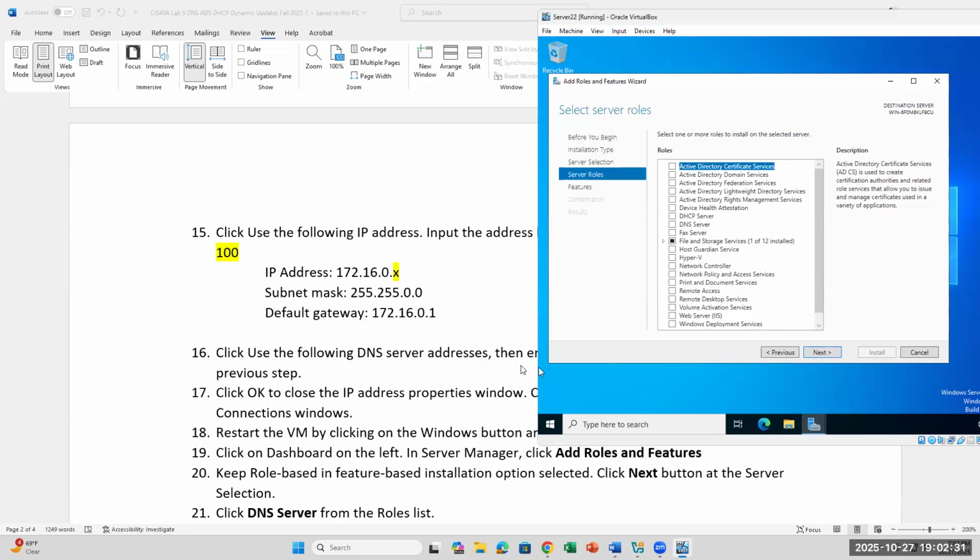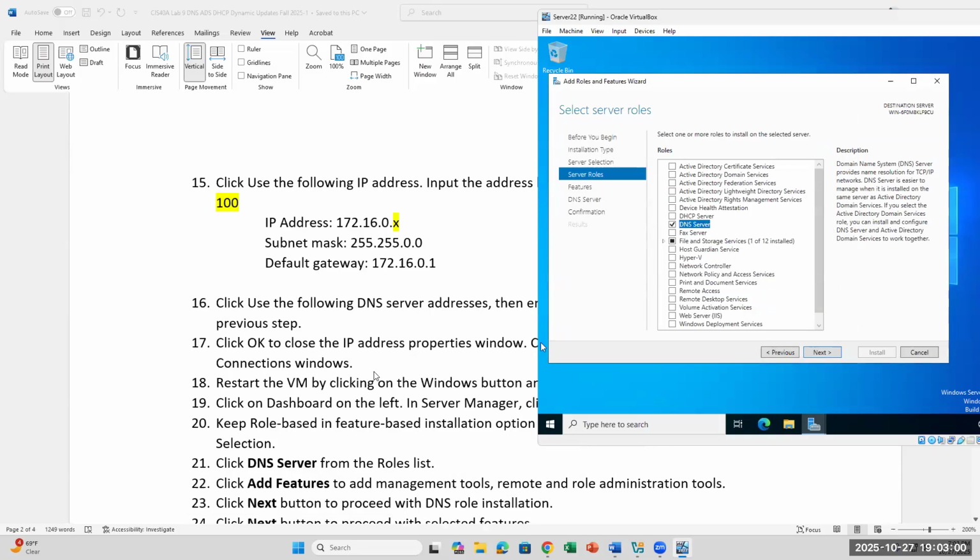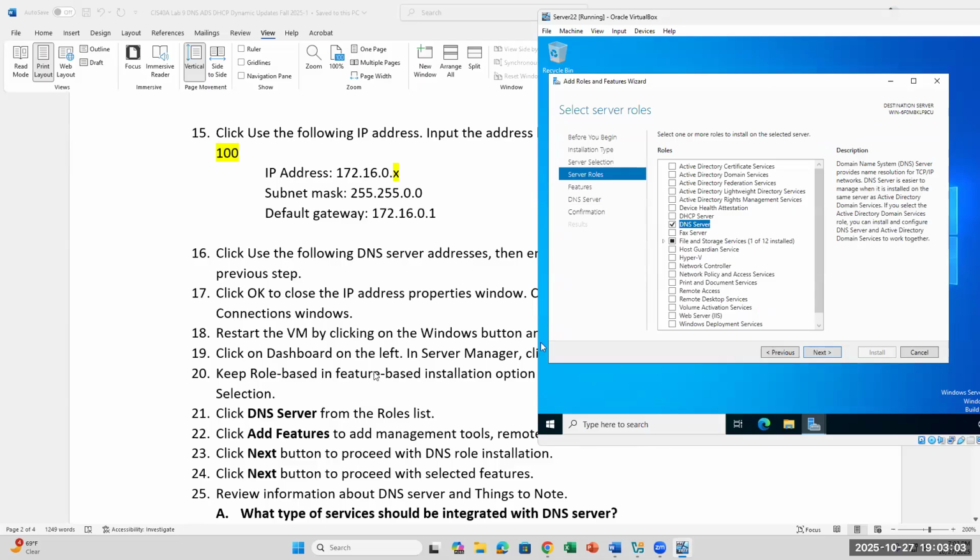And I just finished step 20. So I will go ahead and check DNS. Now, you can do DNS, AD, and DHCP all together. But for the sake of the lab, we're just going to add the DNS first, and then we're going to add ADDS and also the DHCP. So once you click the DNS option, it's going to tell you that it wants to add these features. We're going to click add features, which is step 22. And then we're going to proceed by clicking next for step 23.